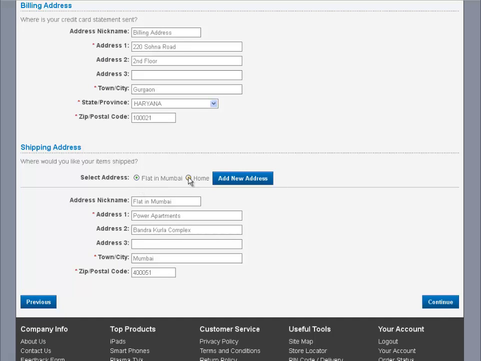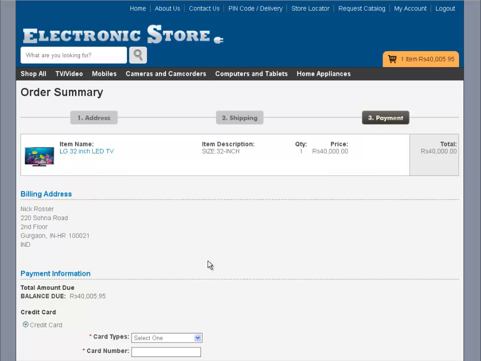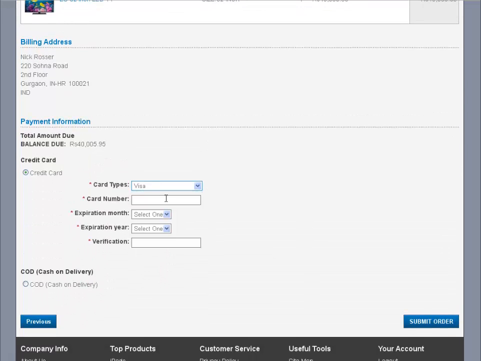Also, the address book for this particular login is set up to have two shipping addresses. So we can either ship to home or my flat in Mumbai, which I'm going to choose as a separate shipping address. Now we're on the shipping, set up to USPS. And I'm going to go ahead and complete this order. Enter in my payment information and submit the order.